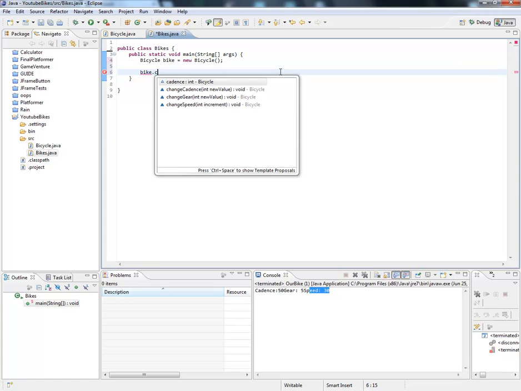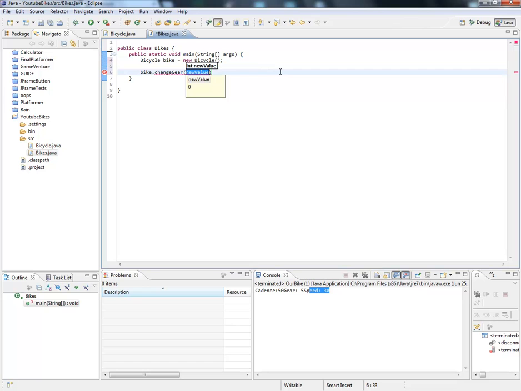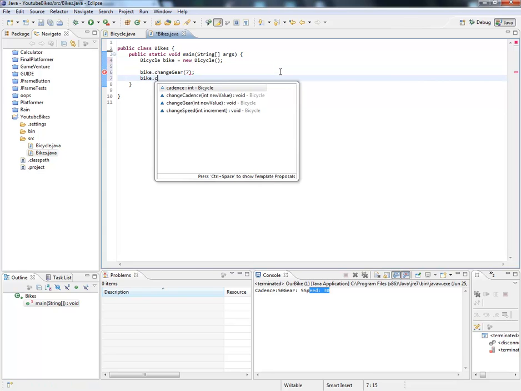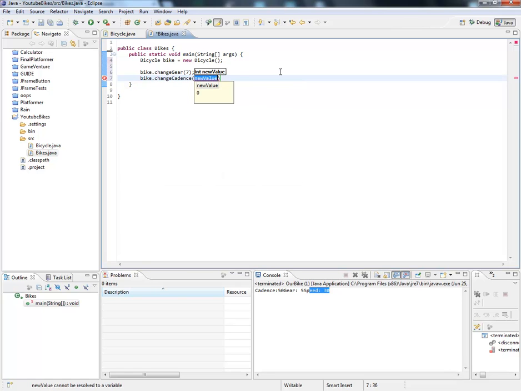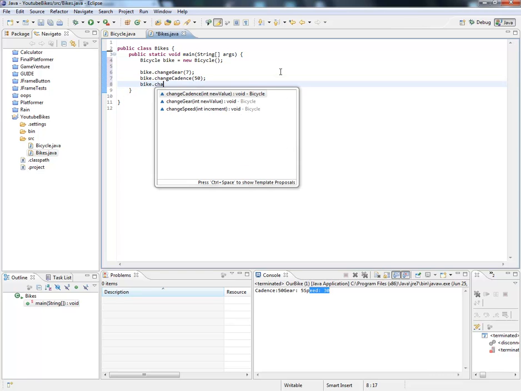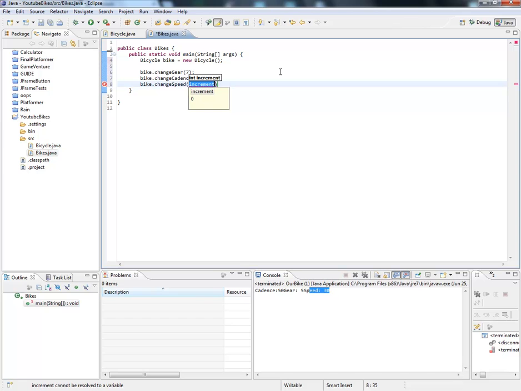We're going to say bike.changeGear. Now we have our new value. Int newValue, we're going to give it a gear of 7. Now we'll do cadence first. Bike.changeCadence. God, I cannot talk. Cadence 50. Bike.changeSpeed. And increments, that's right there, we're going to give it a speed of 20. That's good for a biker. That's really good for a biker.